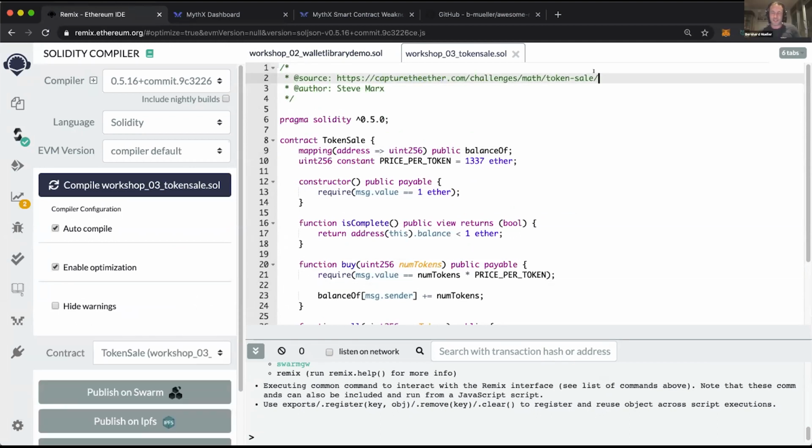So now there's a little bit more interesting example, which is from Capture the Ether. And by the way, if you want to play these challenges, just head to capturetheether.com and OpenZeppelin Ethernaut, and you will find this code, and you can try this out yourself.